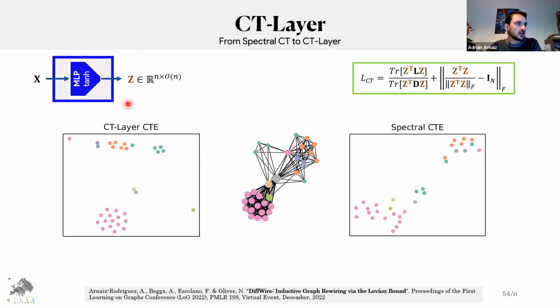And this first step, this embedding is going to be this embedding, okay? This is the spectral computed one for this same graph. And as we can see here, it respects the distances more, but the structural role is not perfectly captured by the spectral embedding, but our CT layer learns this embedding.